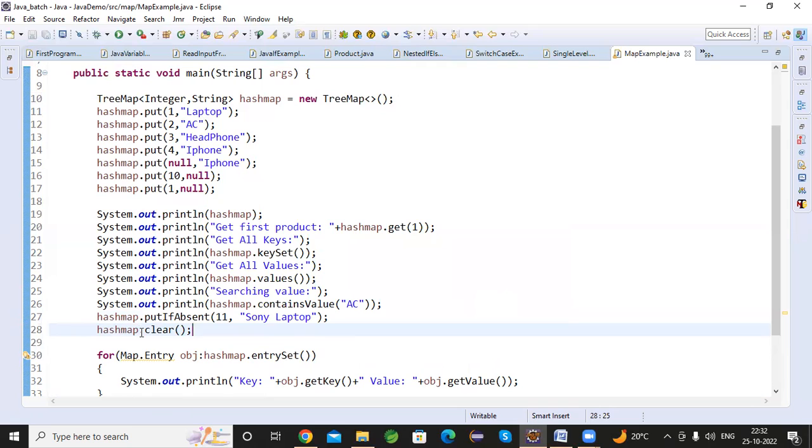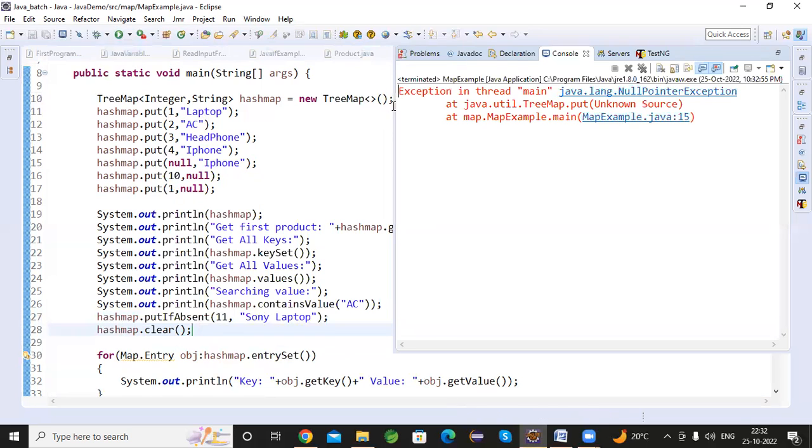I'm going to clear. Everything has to be cleared. And after that, you cannot see anything because I'm just completely clearing all my keys and values. So, null pointer exception.